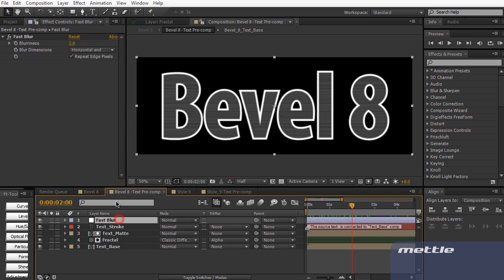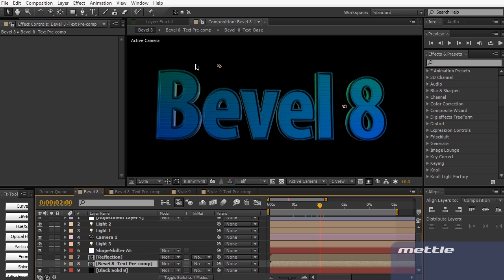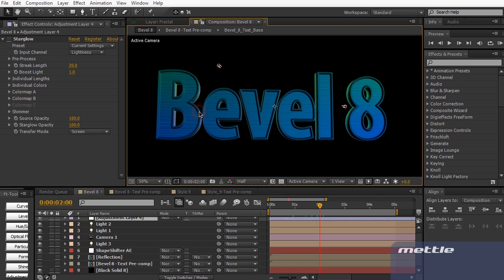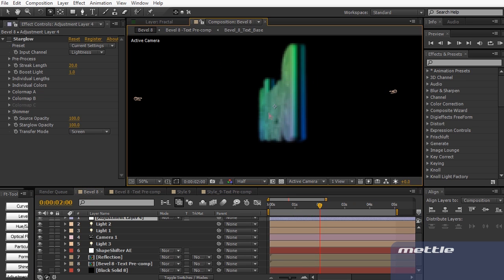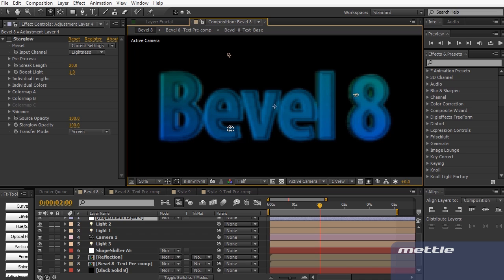And then we have a fast blur applied to the whole thing in an adjustment layer. That's just going to round off the corners, so we don't have a really sharp corner. We have this nice curvature corner here. As you see here, we have these nice rounded off corners. So just a pretty interesting way to create some interesting bevel text.